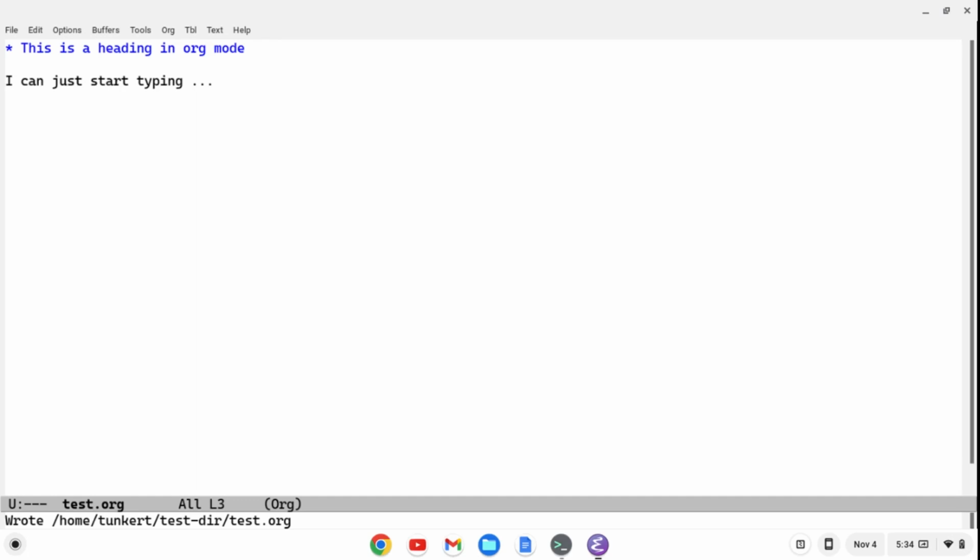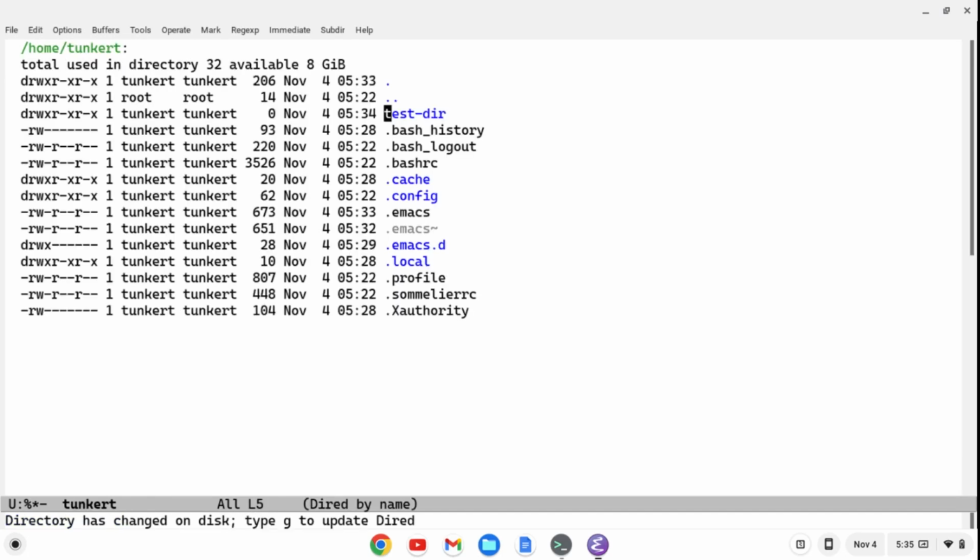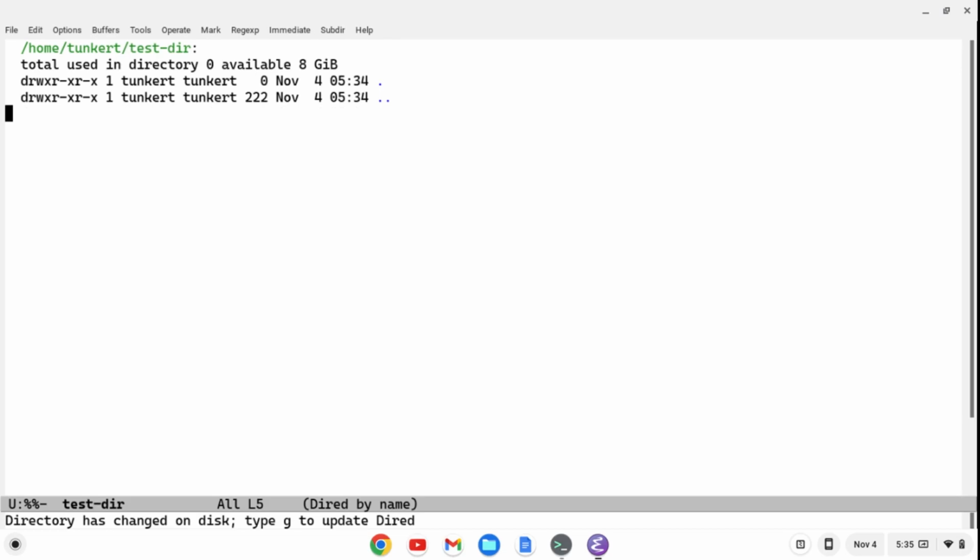Okay, now if I do Control X D, you want to do Control X, then let up on the Control and hit D. You'll see Dired comes up. I'm in this test directory. Now I could just do a backspace here. Oops, actually no. I'm going to go down here, do the backspace here and go back to my main directory. Or I could go back to my test directory here.